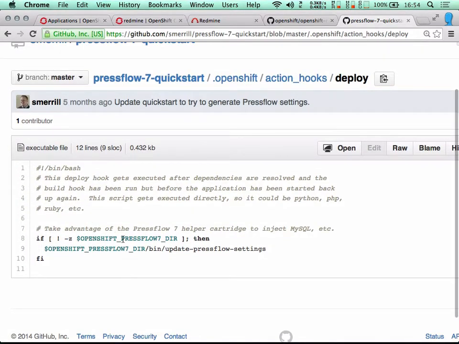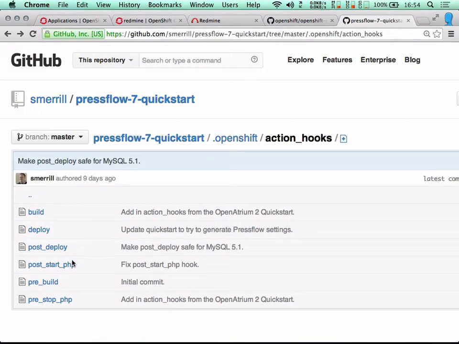All this is saying is that basically, if the Pressflow cartridge is installed, update those settings, update that Pressflow settings variable. So if you uninstalled and reinstalled MySQL, it'll put that in there. So then let's look at pre-stop.php.